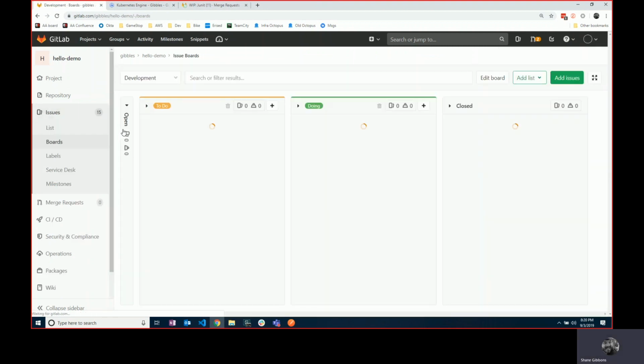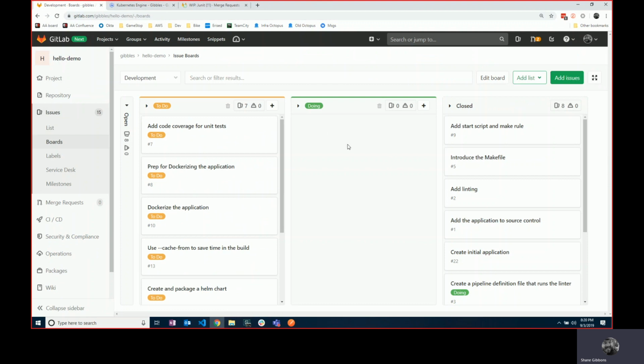All right, back to the board. And ta-da, it moved our story for us because we said that commit closes that story. Once it was actually merged, it moved the story for us. Okay, one more thing to deal with unit tests, and then we can start Dockerization.